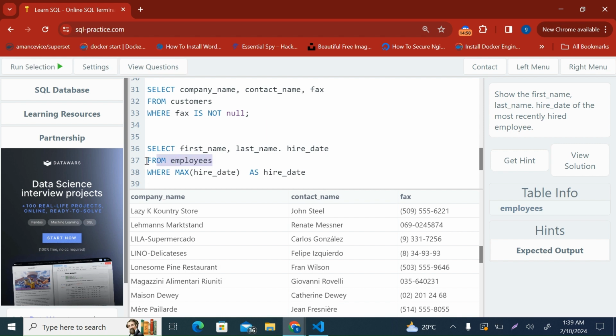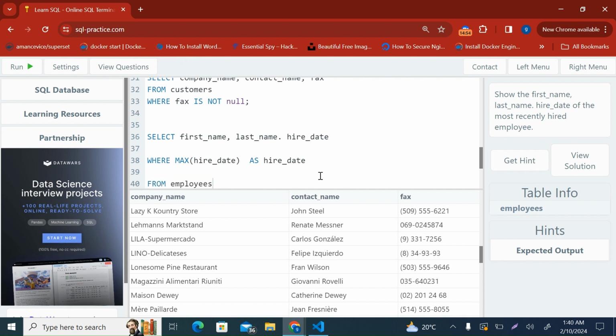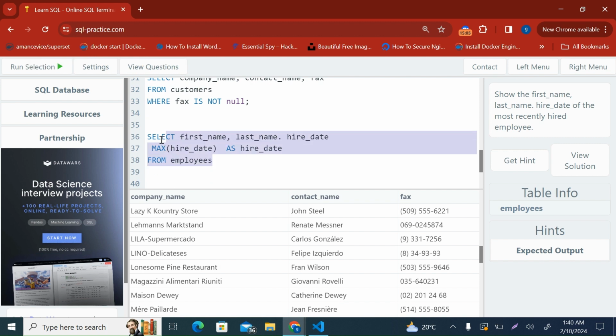I think I did this wrong. It should not be WHERE because it's not a condition I'm checking. It should be this. Took me a bit of time. So the first name, the last name, the hire date.